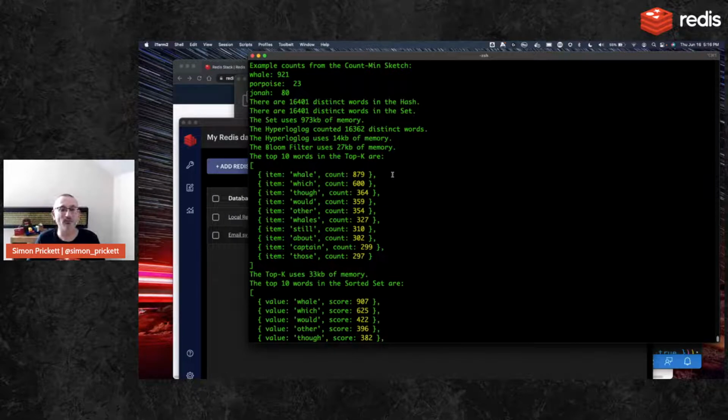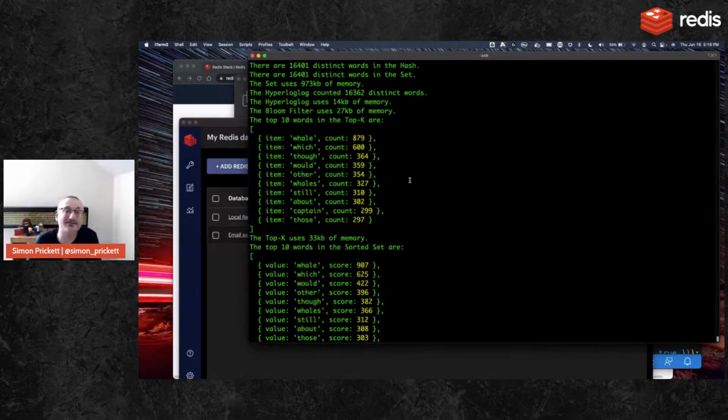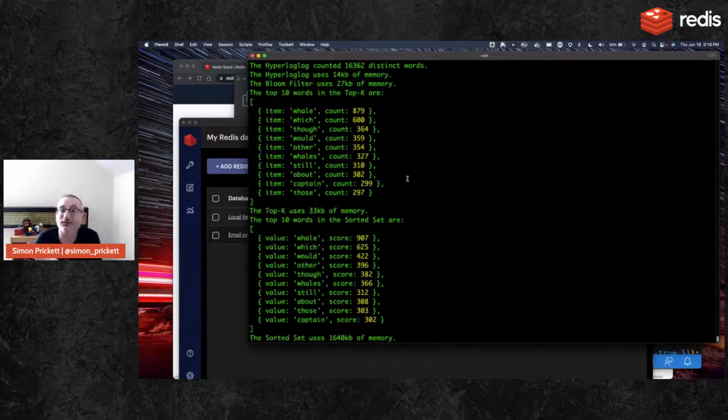Then finally, we looked at the top K and we basically asked it to keep track of the top 10 recurring things in this stream of words. And it got these words. And it's optimized for ranking, not scoring.